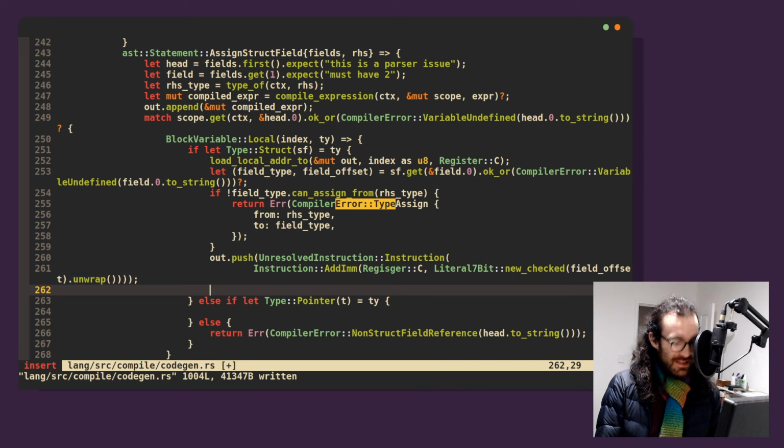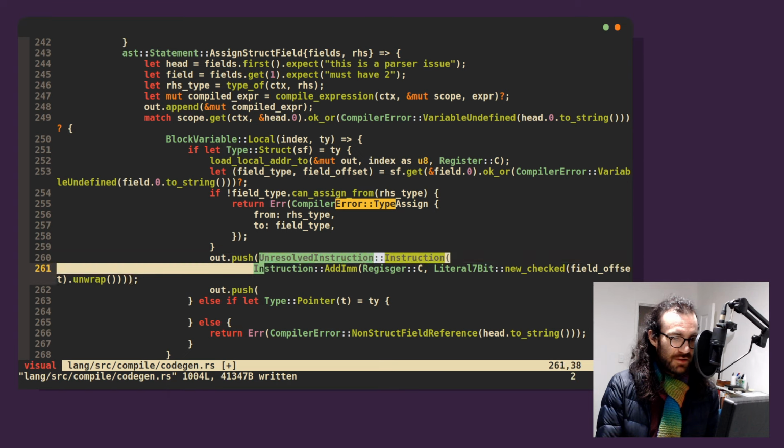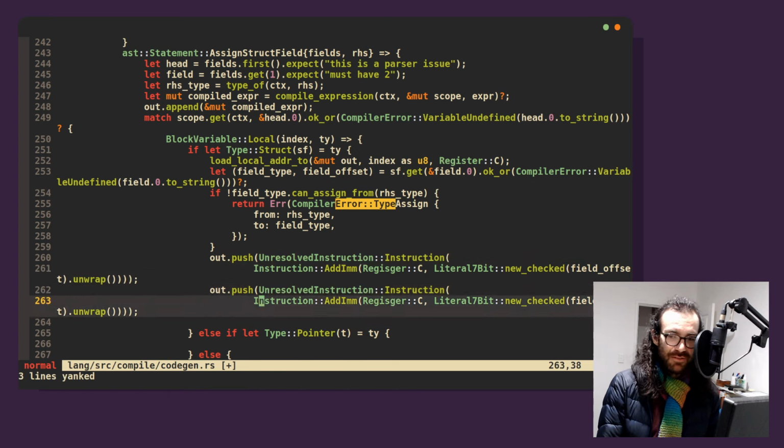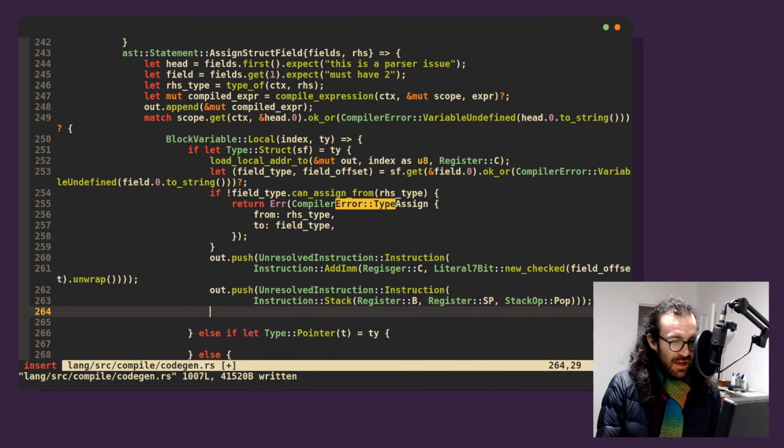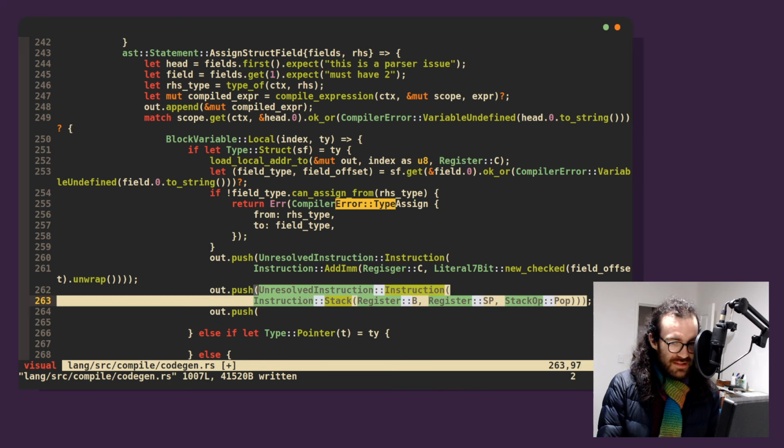Because we get the address in register C, then we're gonna pop the value into register B, and then we'll write register B into the address in register C. Perfect. We're going to do the old copy and paste because typing all this stuff out for unresolved instruction is really hard. Unresolved, we're going to do a stack operation. We're going to go register B. We're going to pop from the stack pointer. Excellent. And then we just need to do the store byte, store word.